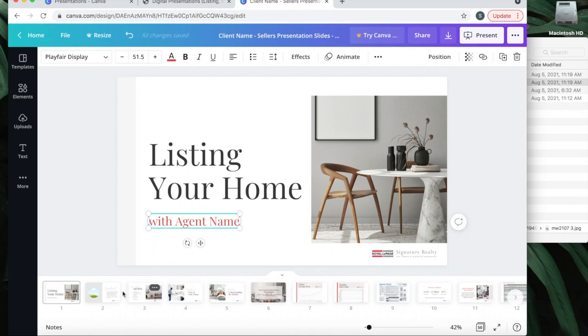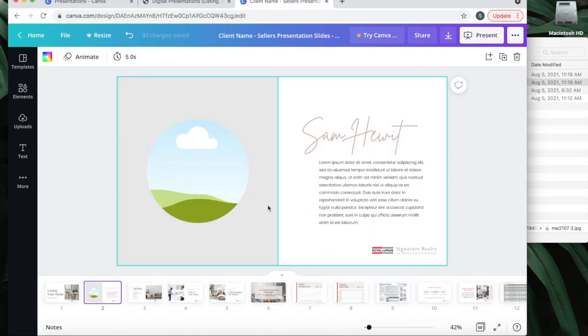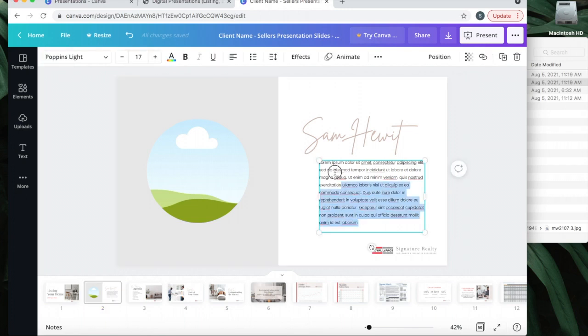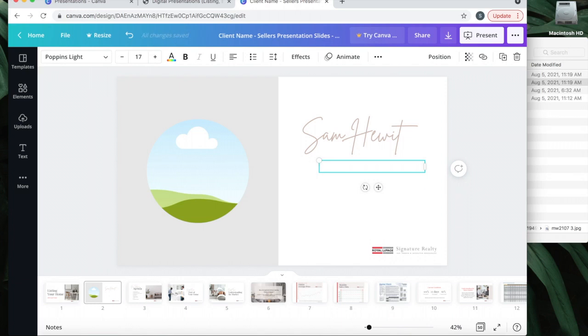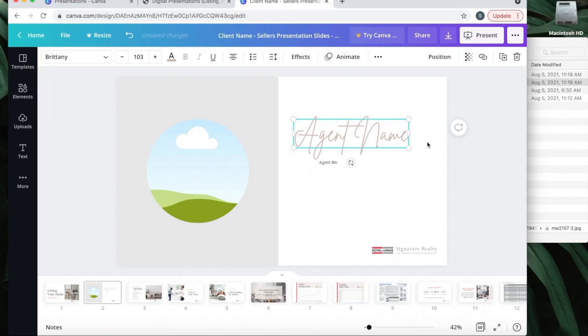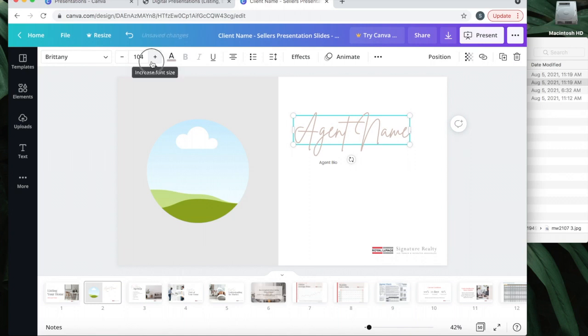On this second page here, you can edit to put your bio, double click, and then you can insert your agent bio. And we're going to replace this to put your name. If your name ends up being too long and goes off the page, just click the corner and drag it up and down to resize. You can also adjust the size using the toolbar up here. This increases and decreases the font size.